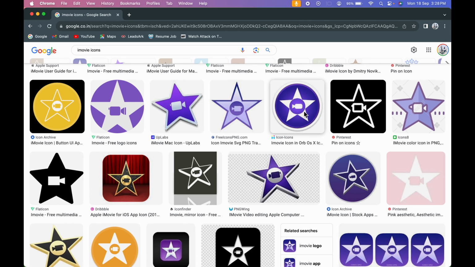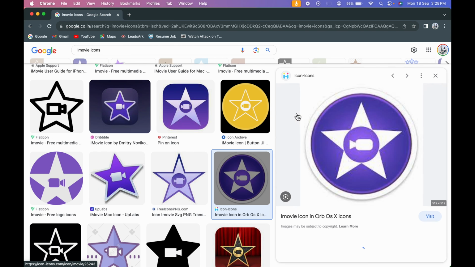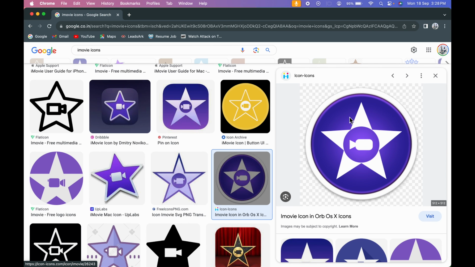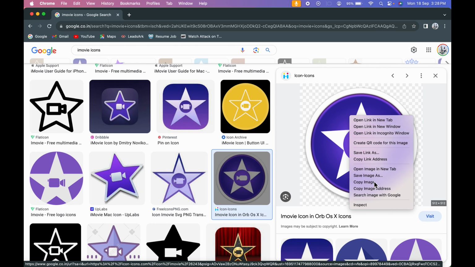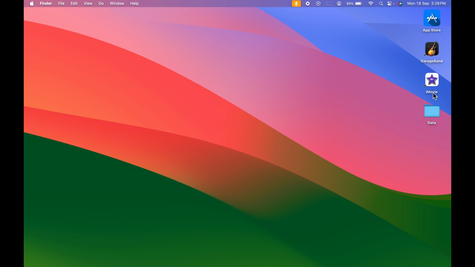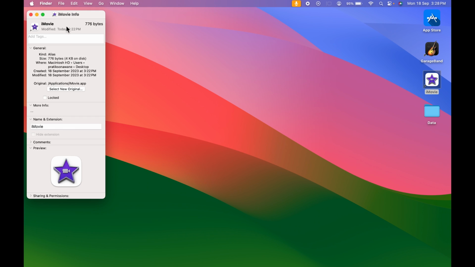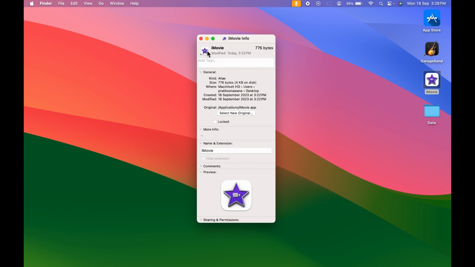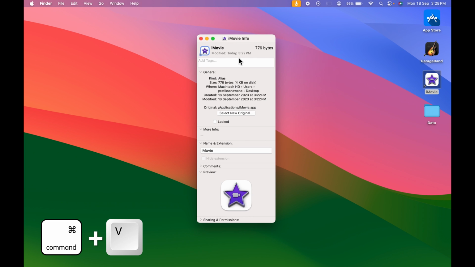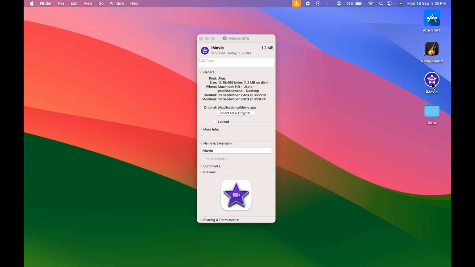Let's say we are going to select this circular icon, okay? So open that image, you can select that. And once you do that, right click on the image and then copy image. Once you copy the image, select that particular application, right click, and then you can select get info. Select the small icon over here at the top. It will be highlighted in blue. And once you select that, press Command plus V on your keyboard. And now you can see we have changed the app icon.